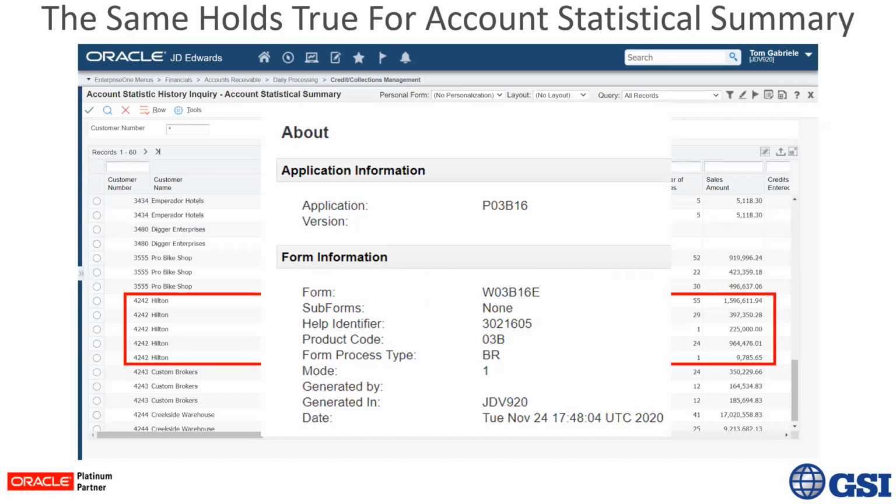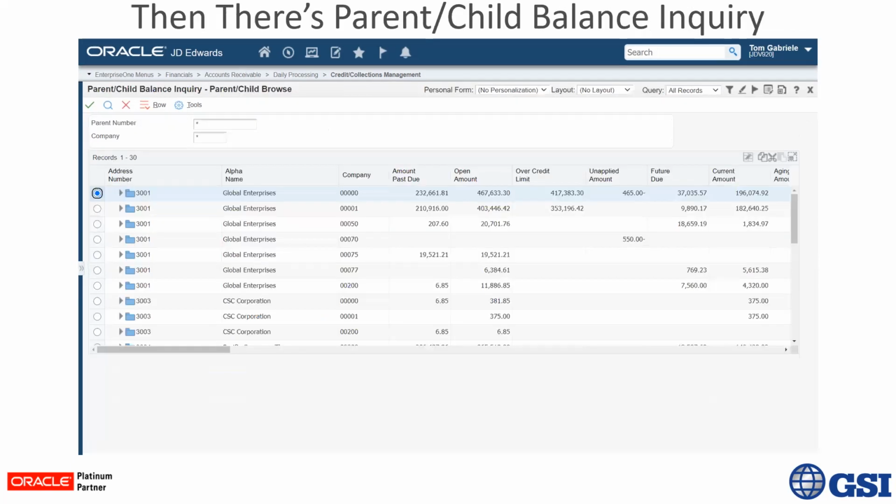When we looked at the account balance table, the F03B15, it was an application called P03B15. Very consistent in JD Edwards. So once you get a flavor for this, you'll know exactly what you're talking about. And last but not least, you had your parent-child balance thing, okay? So that again is the 0315 table.